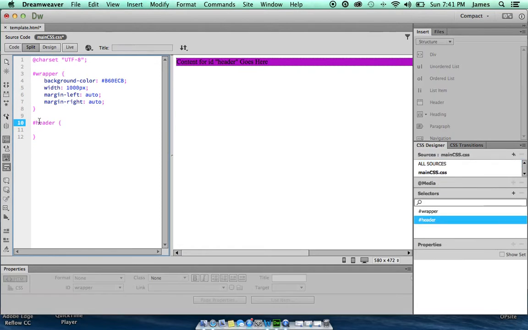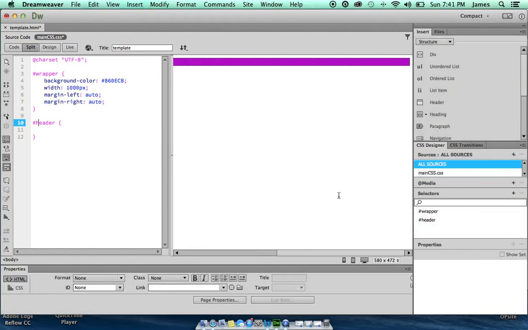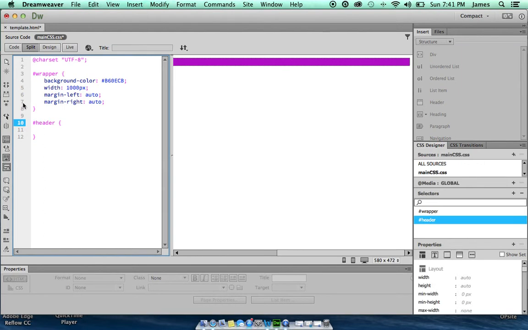Now, since we typed that in there, if we go over here to our main CSS file, we actually see them both under our selectors. It doesn't matter if you do the plus sign over here and type it in here, or if you type it in over here, it'll automatically populate on both sides.